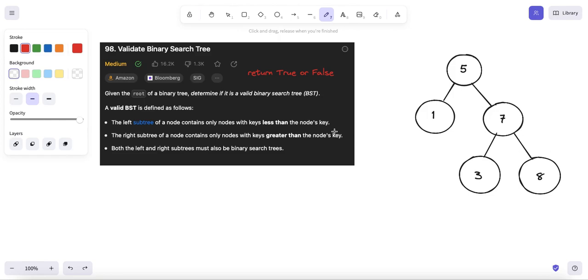Hey everyone, today we'll be going over Leetcode problem 98, Validate Binary Search Tree. This is another problem off the Blind 75 list, which is a list of problems commonly asked during technical interviews.